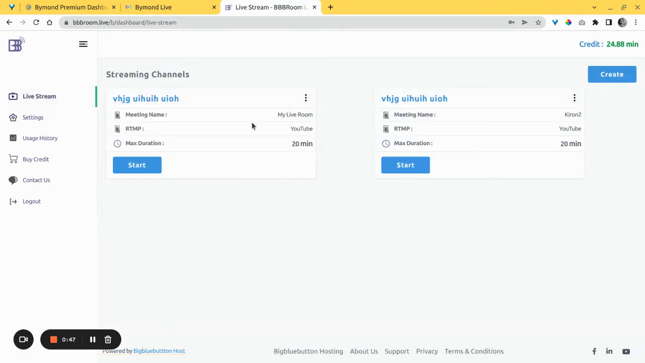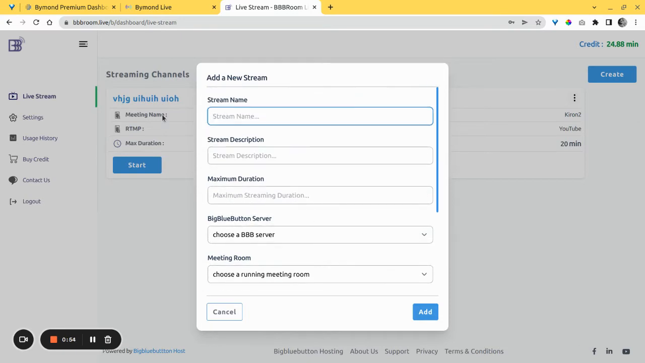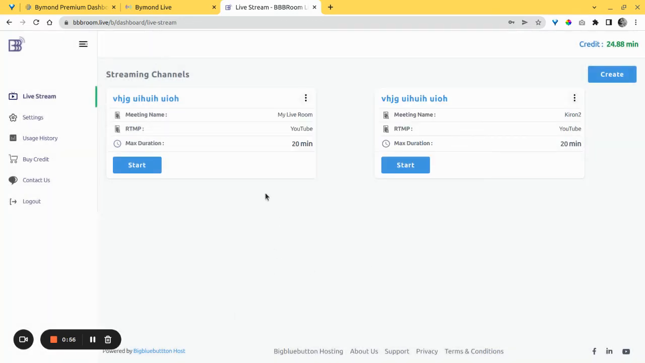Then you need to set up or create a stream channel. You can add multiple stream channels, and once you add them you can start and stop them at any point of time.